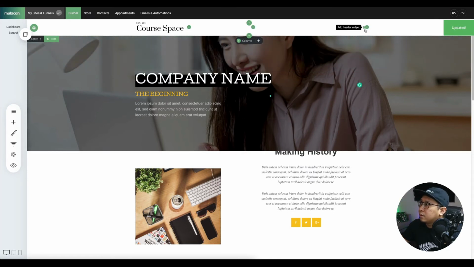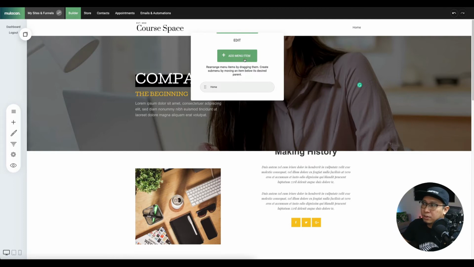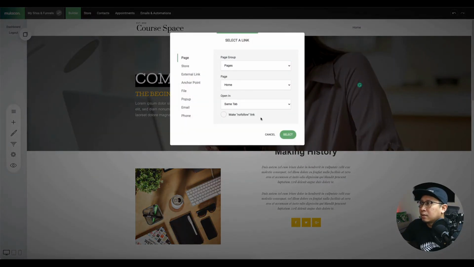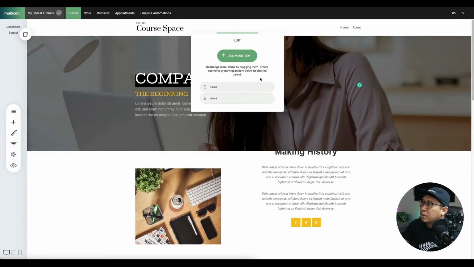Over here you might want to see there's only one page in the navigation, so you can edit the menu. You have now 2 pages, right? Click on the pages. Now you can select about. Voila, now you have 2 pages.